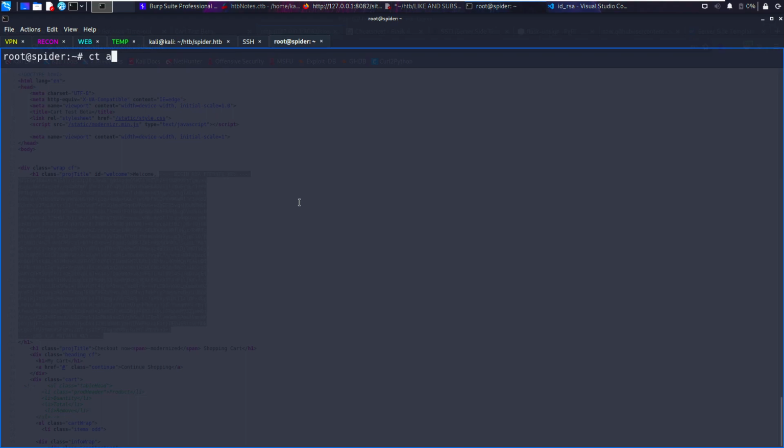And then we can go ahead and cat /root, I can type right, root.txt, and then boom, we have the flag.